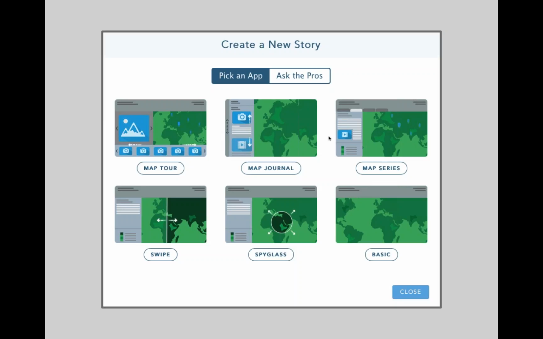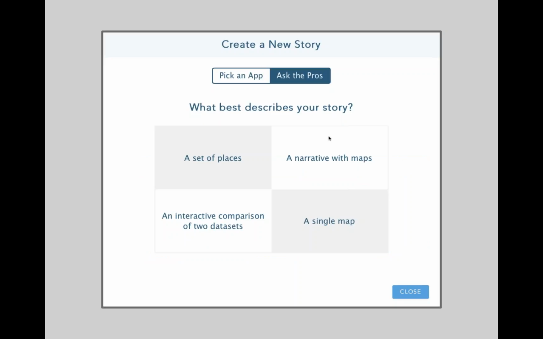One of the other interesting things is you can click on this Ask a Pro side, and it'll lead you through this idea of trying to help you to decide what it is that you need or which template might fit your needs. So if you're not sure what you need, that could help.